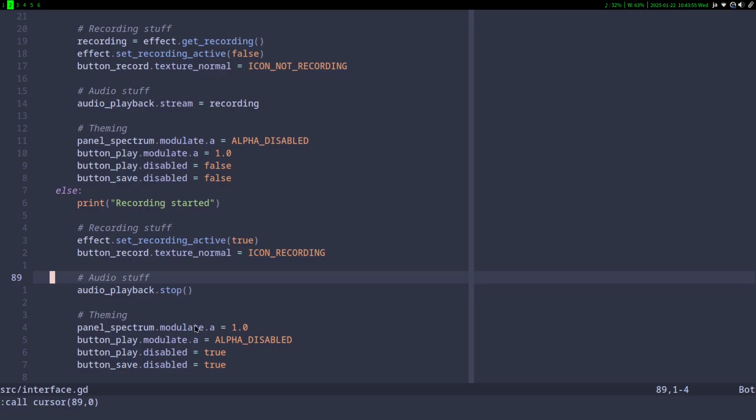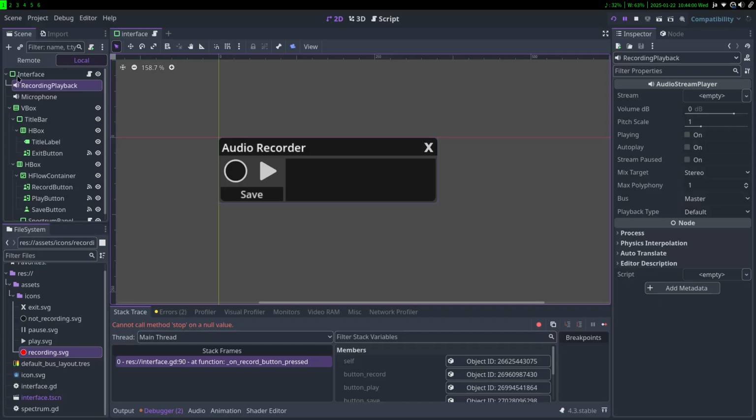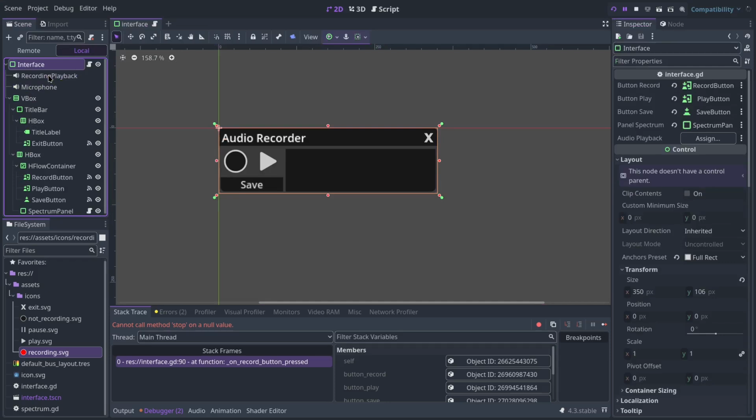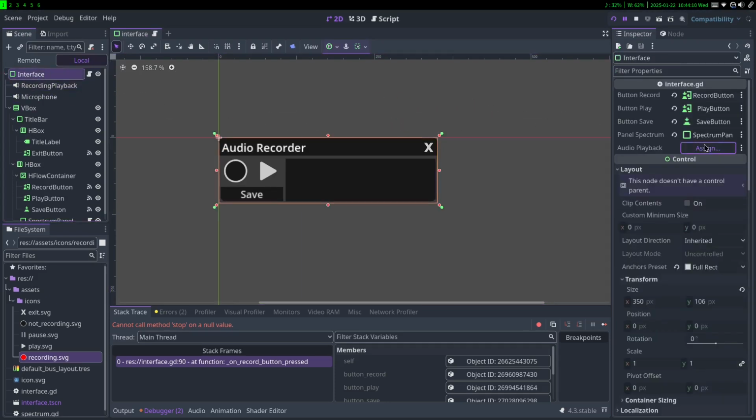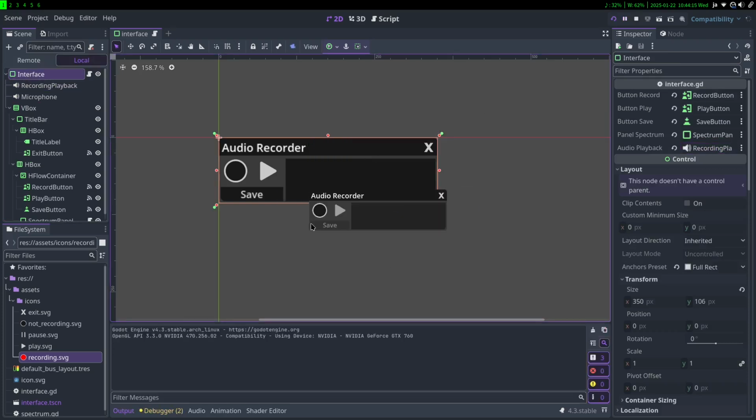If I were to do this now, cannot call method stop on a null value. Oh yeah, we first need to go to interface, and we need to go to, okay, I cannot drag it for some reason. So assign, and we just take our record playback. And now this should work.